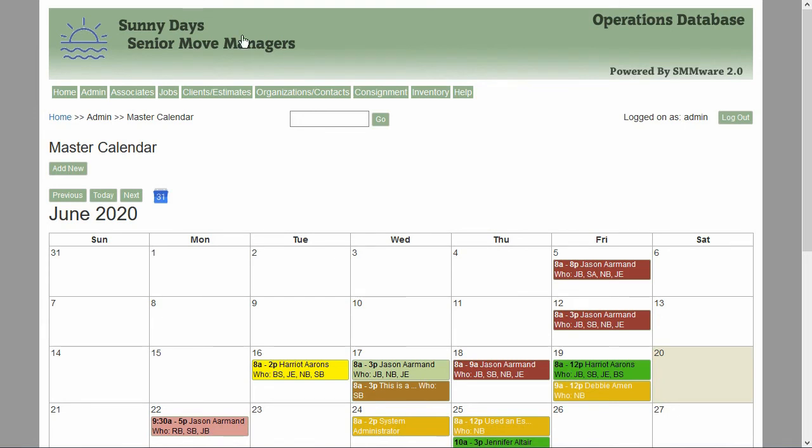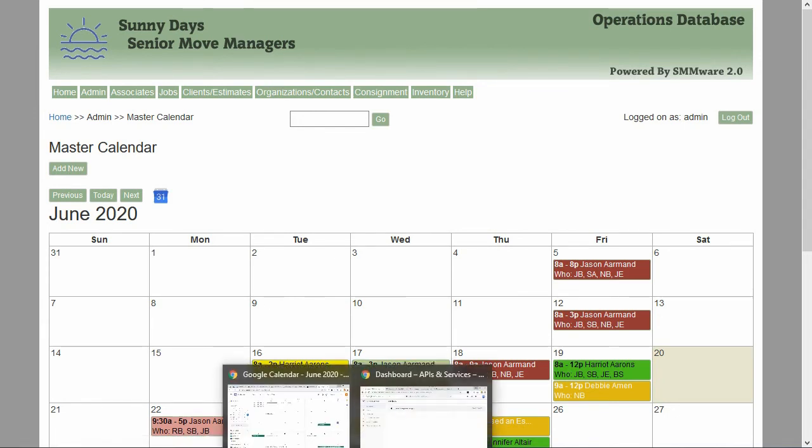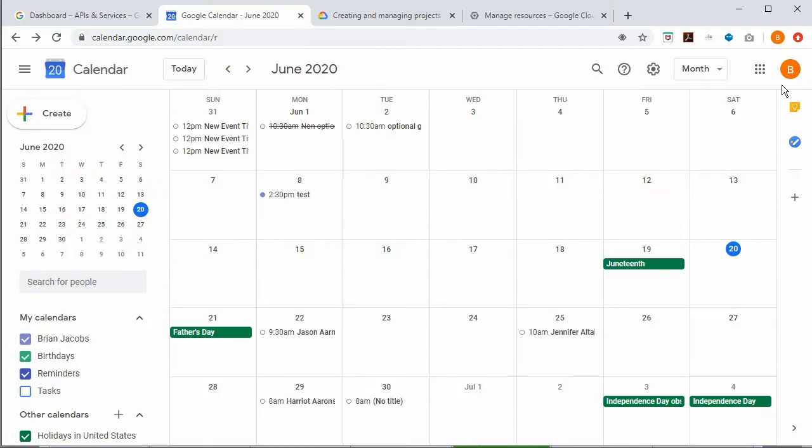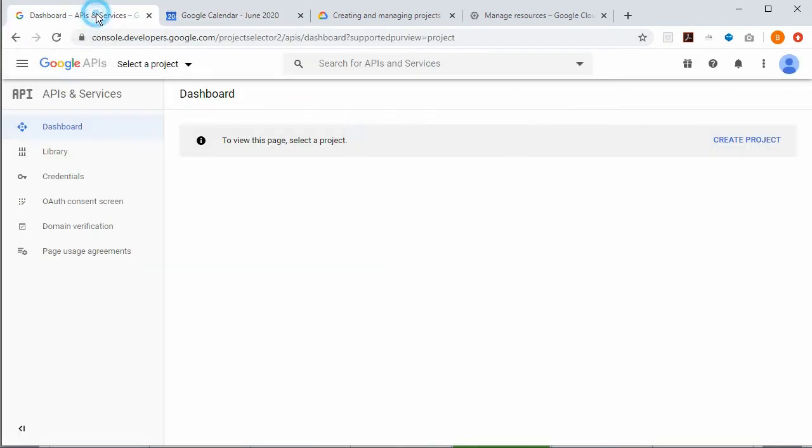Let's talk a little bit about how you set that up initially. There are a few steps involved. To begin the setup process, we're going to start off in Google Calendar. We're going to make sure that we are logged in as the user that you're using as the company user for the company calendar. So that would typically be calendar.google.com. Then we need to navigate to console.developers.google.com.